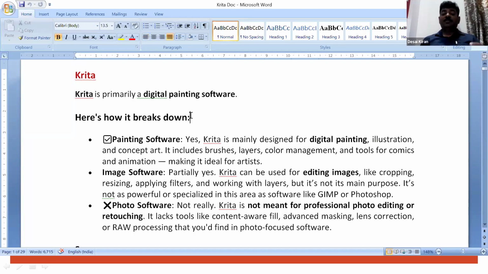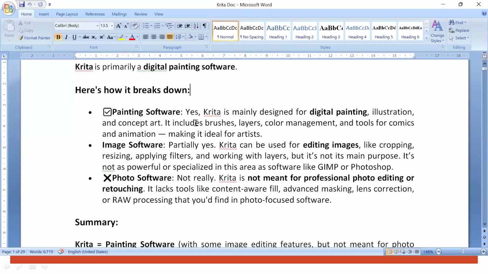So here you may get some doubts. Anil sir, when we have Photoshop, again, why do we require Krita? The environment is very similar to the Photoshop application. When we have Photoshop, why do we require Krita?